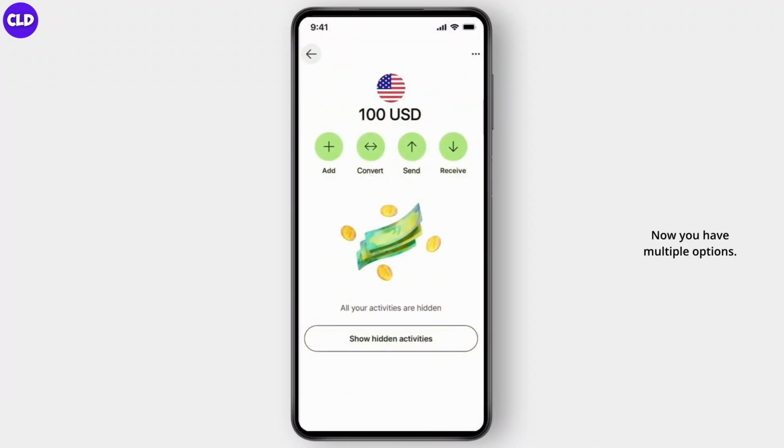Now you have multiple options. You can add your amount, your conversion, then you can also send and receive your money from this as well. And that's basically it, guys. It's as easy as that.